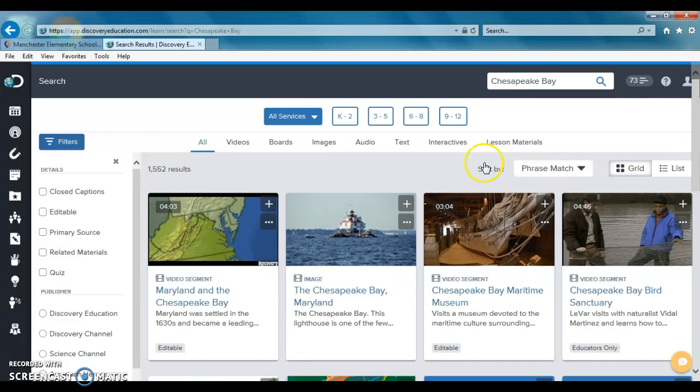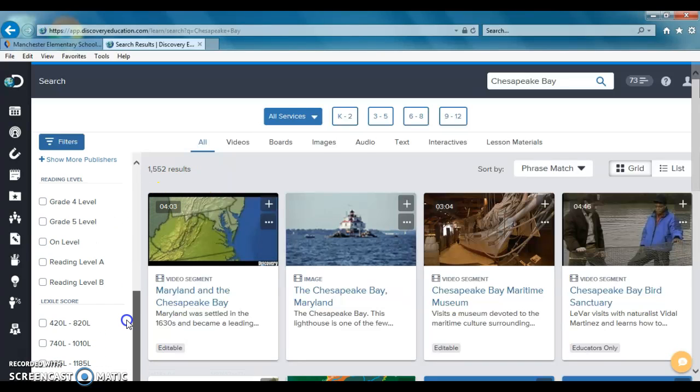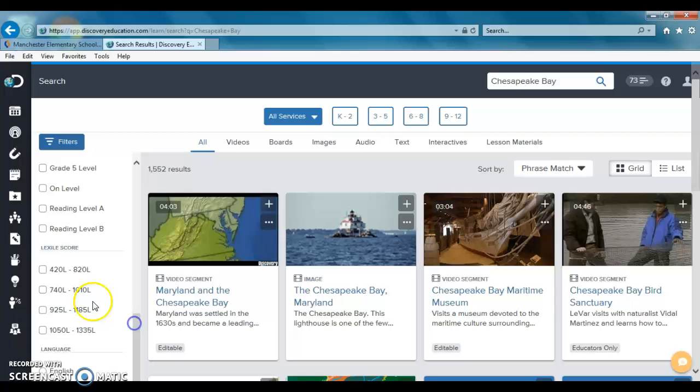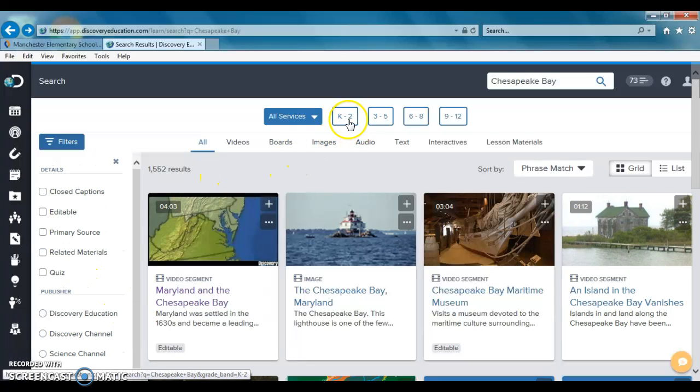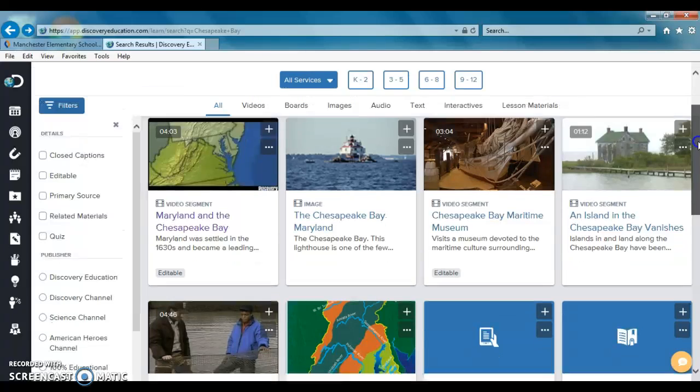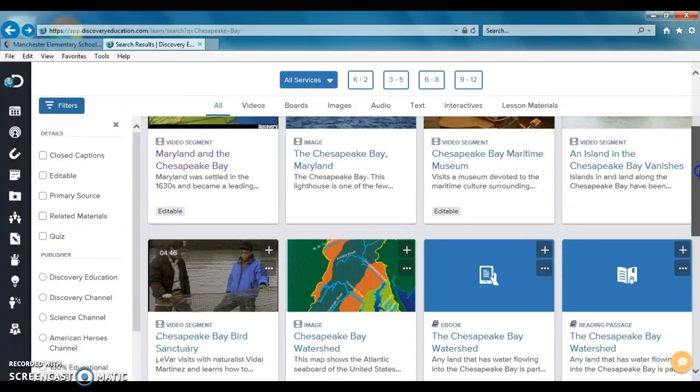You can narrow down your results by the type of result, if you just want videos or just text. If you scroll down, you can also change it to the level. It has Lexile scores, which is your SRI. Also at the top, you can change the level by your grades, so if you just want 3 through 5. And then you can start scrolling through your results.